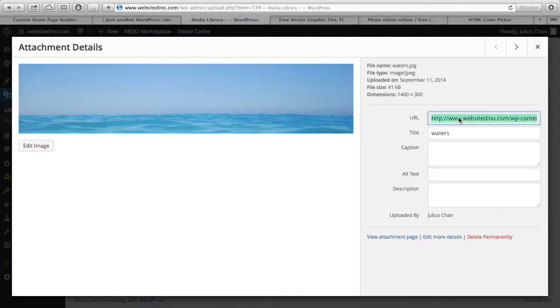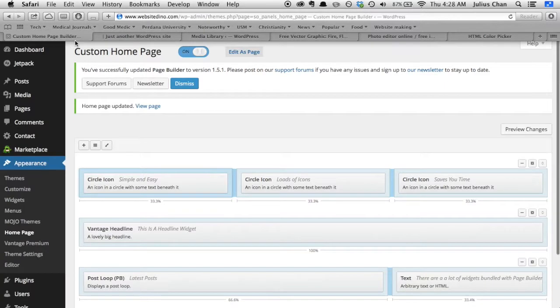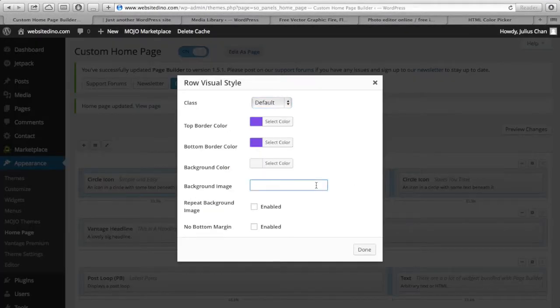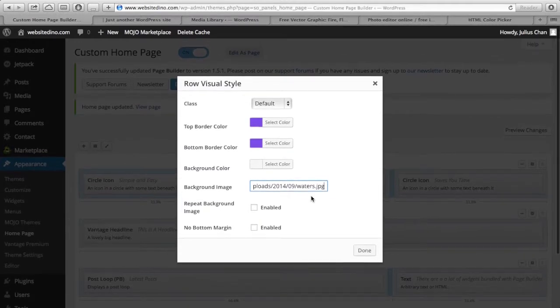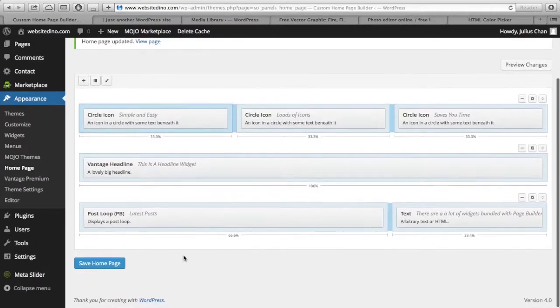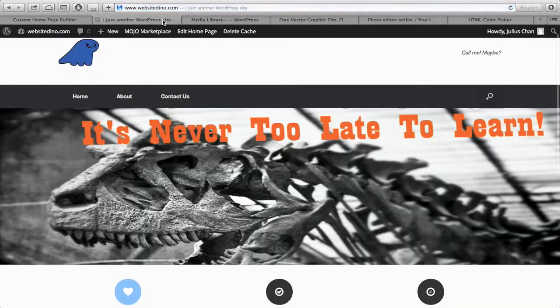So I'll just copy this URL over here, and I'll go back to page builder and visual style, and I'll paste the link over here. As simple as that. You don't have to worry about these options. I shall show you what's no bottom margin later. So once it's done, let's save home page, and let's go back to our website and refresh it.